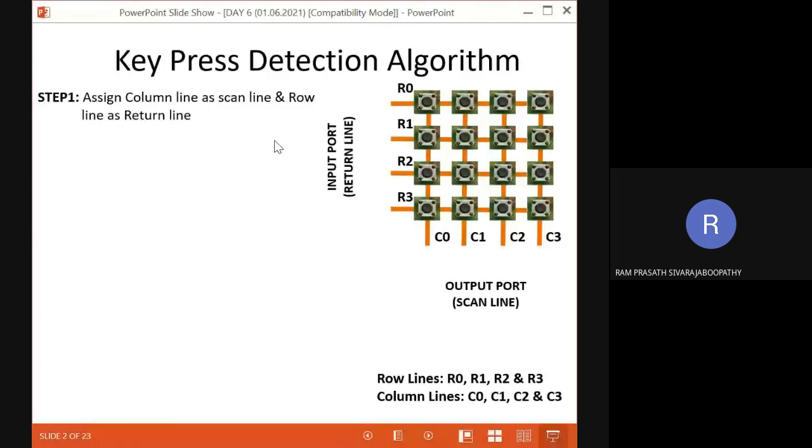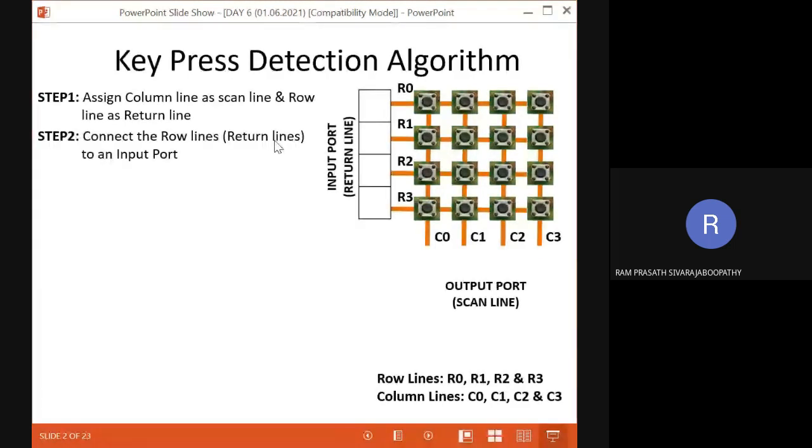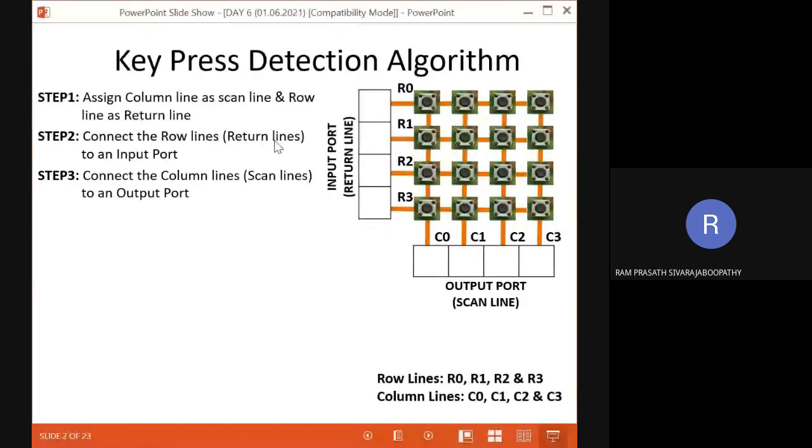So initially, we have the column and row lines. The column lines I have named scan lines, and the row lines I have named return lines, the input lines. Scan line means we are going to write something on this line and we are going to read something on the row line. காலம்ல எழுதிட்டு ரோ லைன்ல நம்ம பார்க்க போறோம். Initially connect the row lines to the input port and the column lines to an output port.